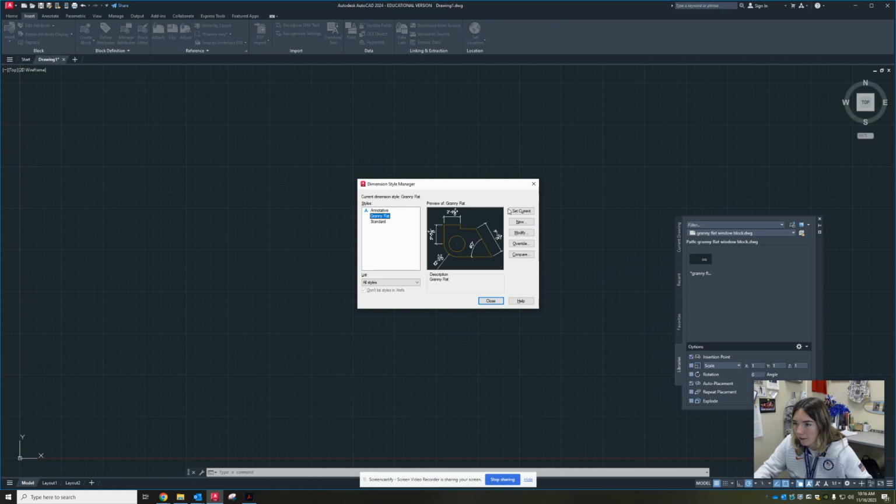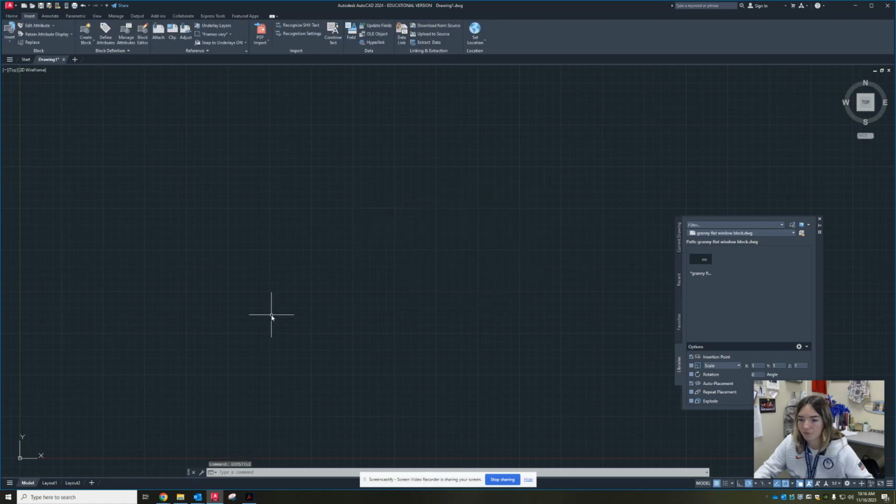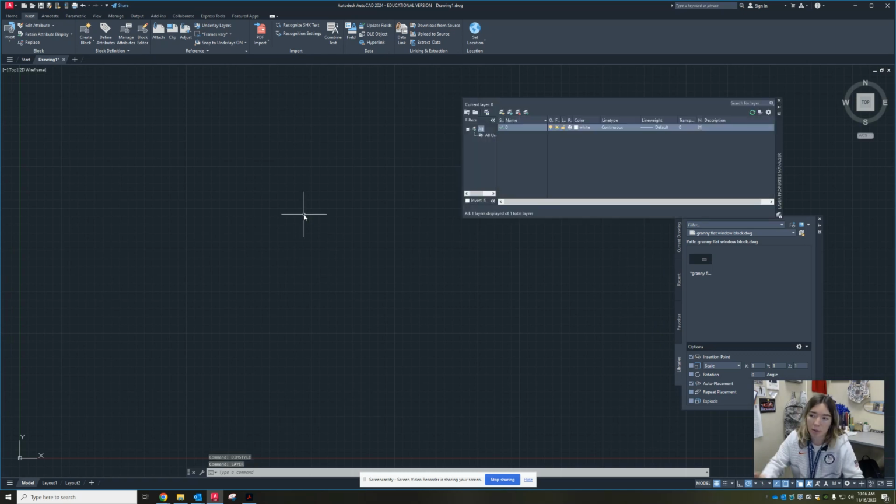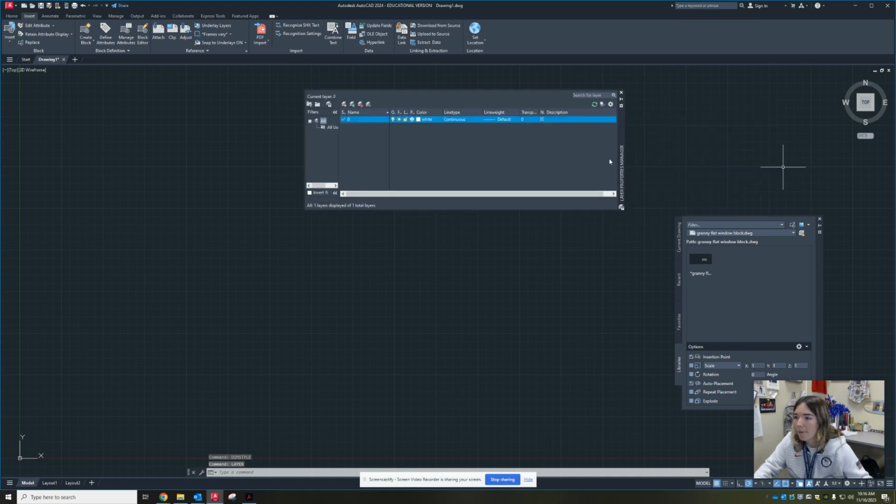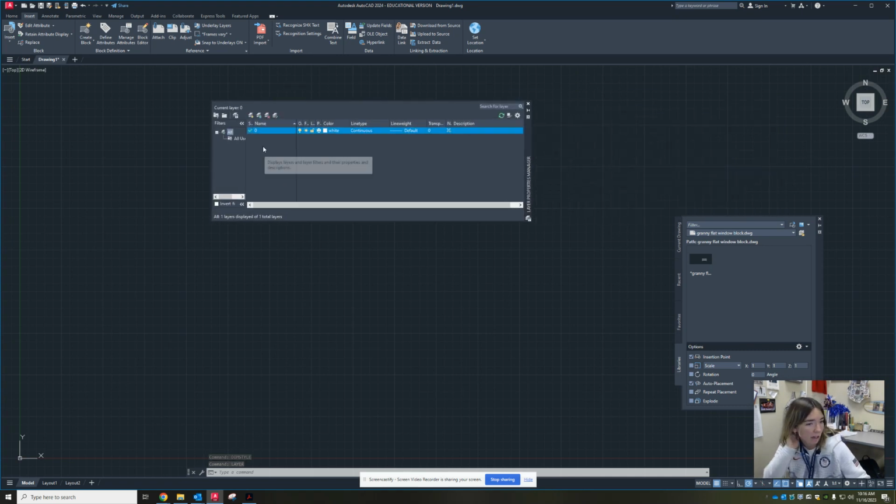And now we have granny flat right there. Click on the word granny flat and click set current, and then close it. Our dim style is set. Now we are going to make layers. So go ahead and type in the layer command, just the word layer. This window will pop up, and now we can create new layers in here.